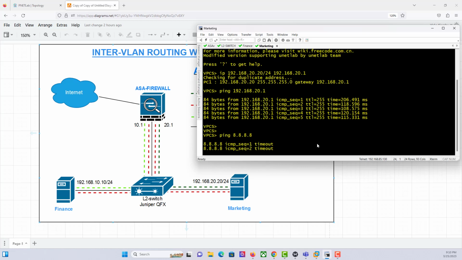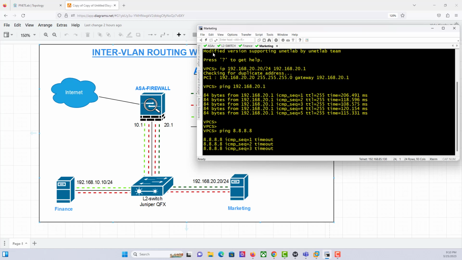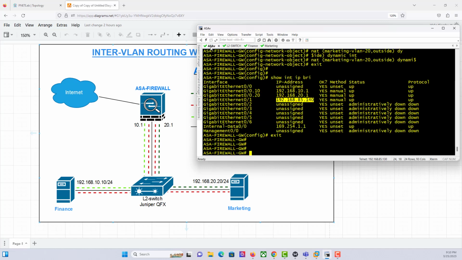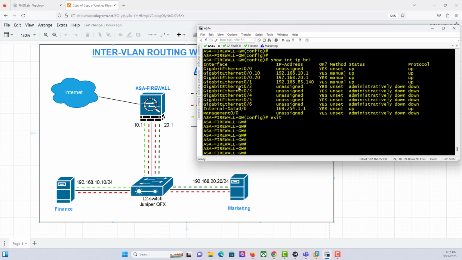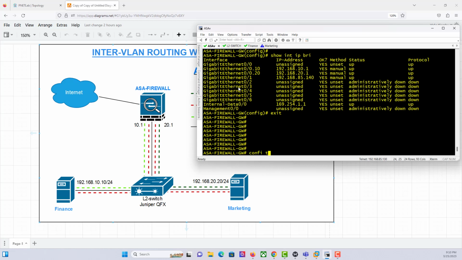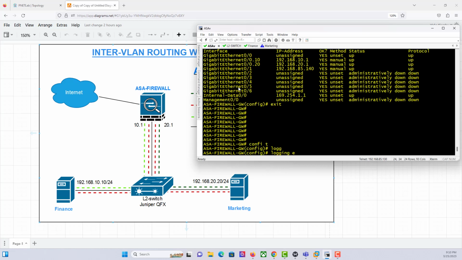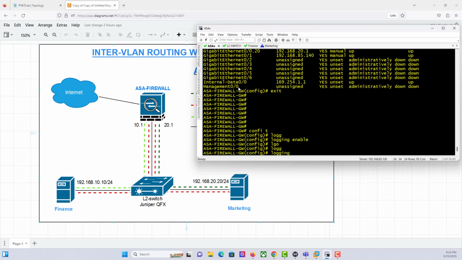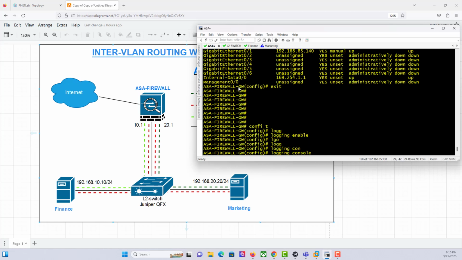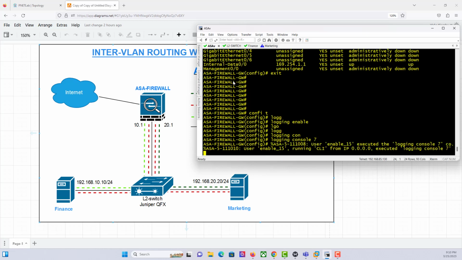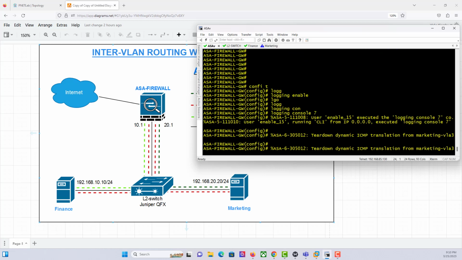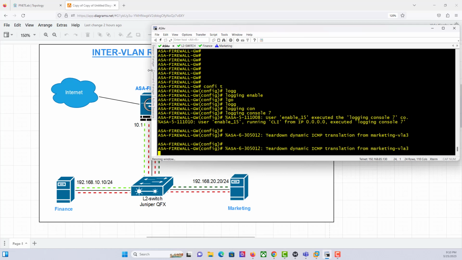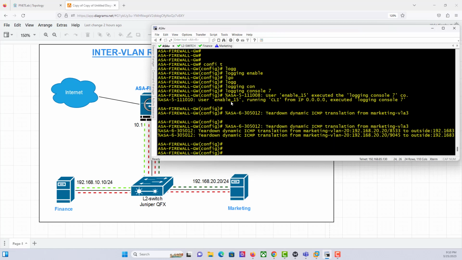It's not working. Now, if you want to be sure what is actually going on on the ASA, maybe there's some inspection that we need to add. So I'm just going to go to the global mode and say logging enable. I'm going to say logging console 7. Please don't do this in production. Okay, don't do this in production, because it's going to overrun the buffer, and you won't be able to do anything.